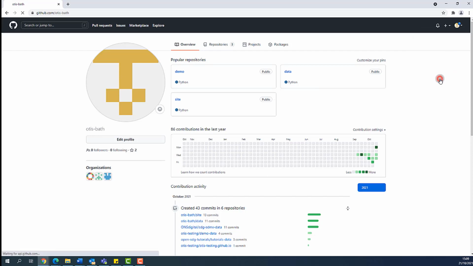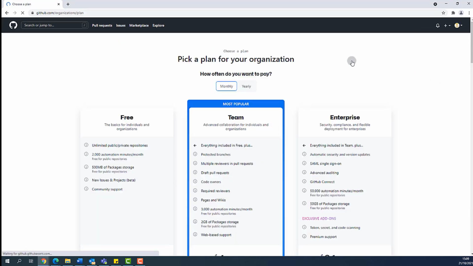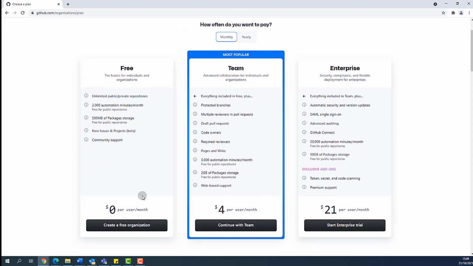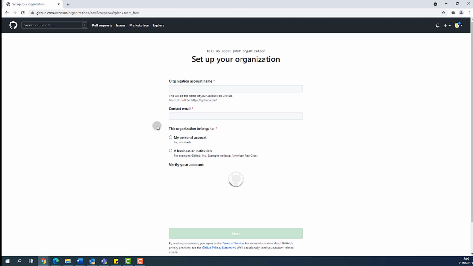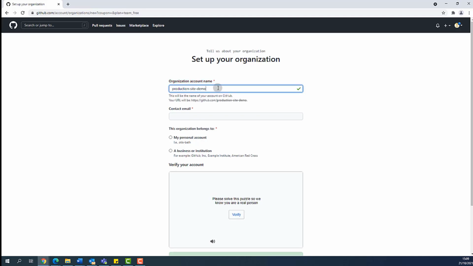Firstly, if you haven't already, you'll need to create a second organization to use for the production environments. You can do this by following the web URL on screen or in the description. Here, select the free plan and provide some information on your organization. For this example, I will call my organization Production Site Demo. However, pick something relevant for your organization, city, or country.